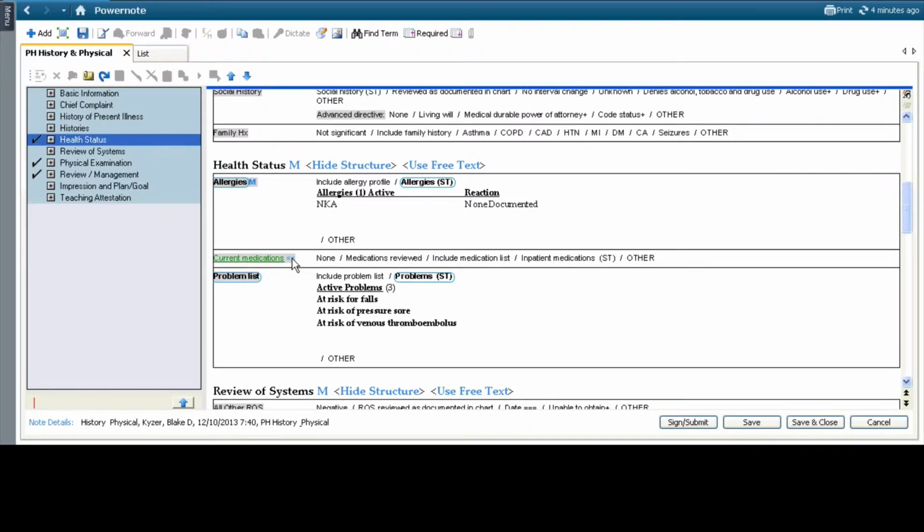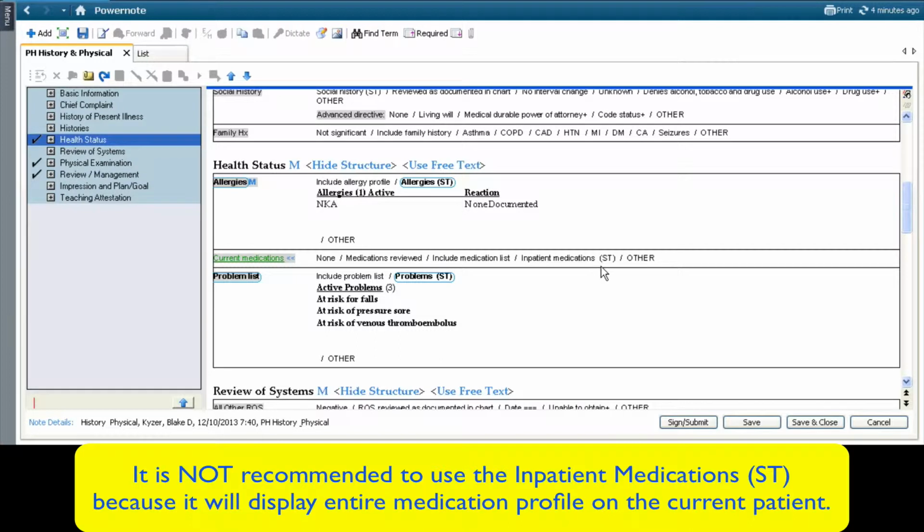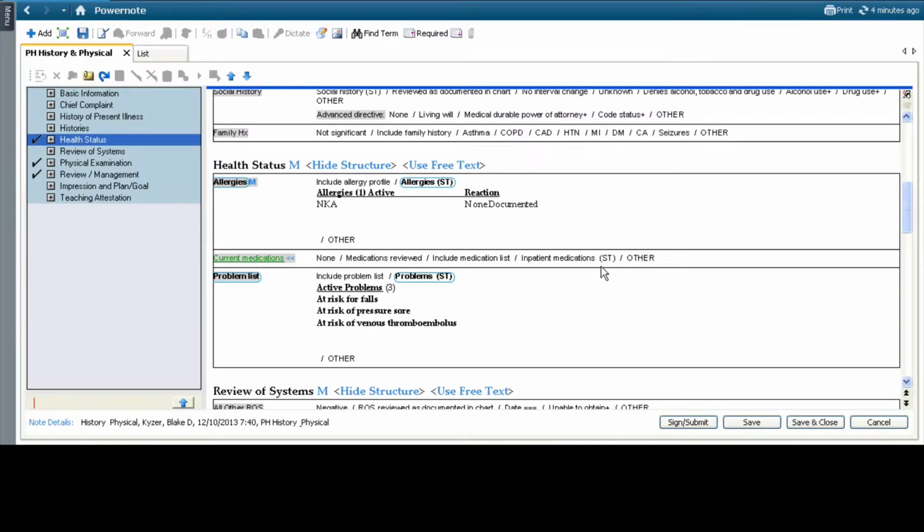To include medications in your note as part of health status, ensure that the chevrons or the two arrows are expanded, and you'll notice there is a smart template available within the current medication sentence. However, it is not recommended to use that particular smart template, as it will pull in all medications and all statuses that the patient may have had during their entire visit. Rather, the better course of action is to select Include Medication List.